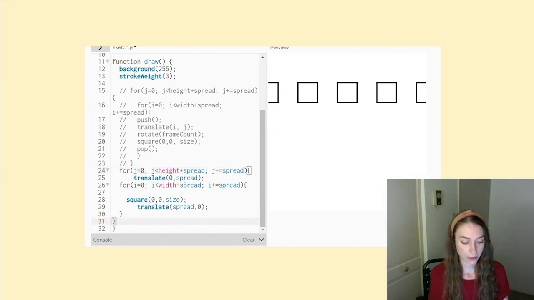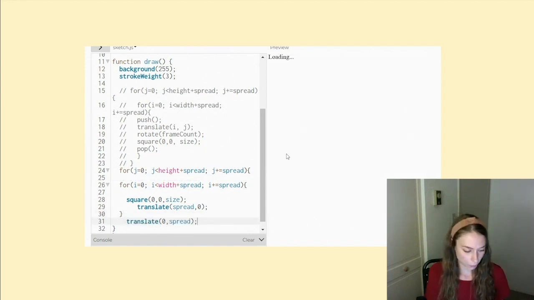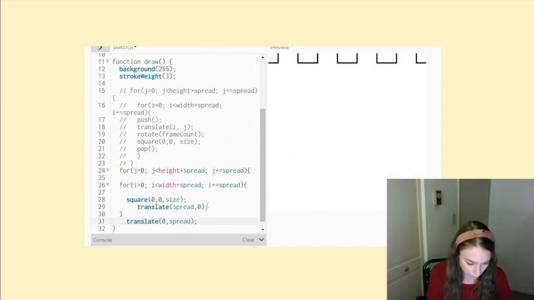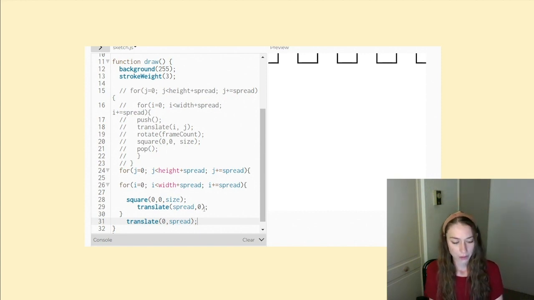Now, here's where things get a little bit trickier. You have to use your brain in kind of a different way. We are going to translate our squares in the Y direction by spread, technically after each and every loop. Oop, what's going on here? Unexpected token. Let me just do a quick little, oh, we're missing that. All right, cool. So now you see here that I am translating by spread and then moving down the canvas.